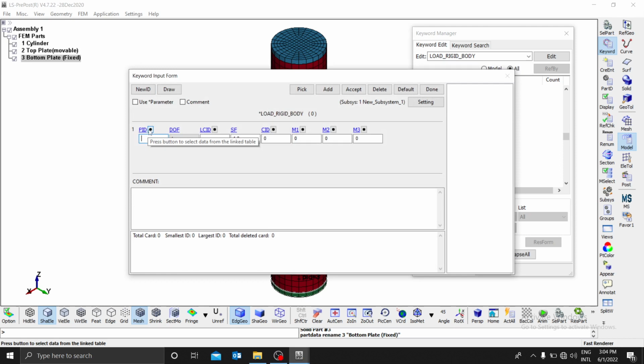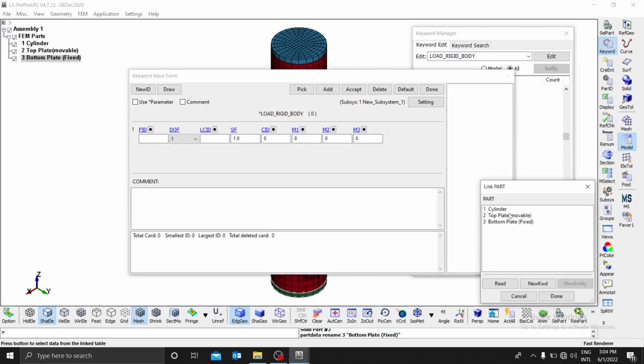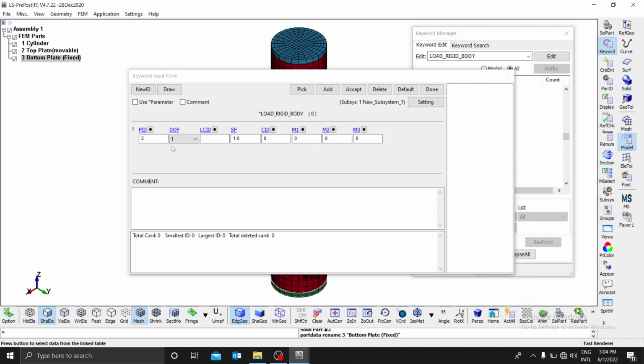Okay. For the part ID, I'm going to use top plate. Okay, done. This is a load rigid body that will be applied on the top plate. Okay, for the DOF, remember now this body will always move along the axis. I want to go along the direction. Therefore, for the DOF, degree of freedom, I want to use 3.